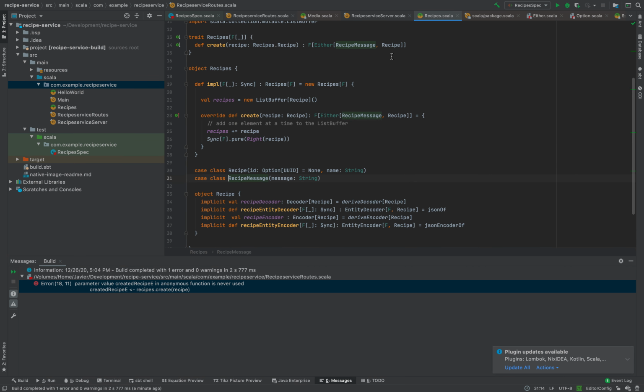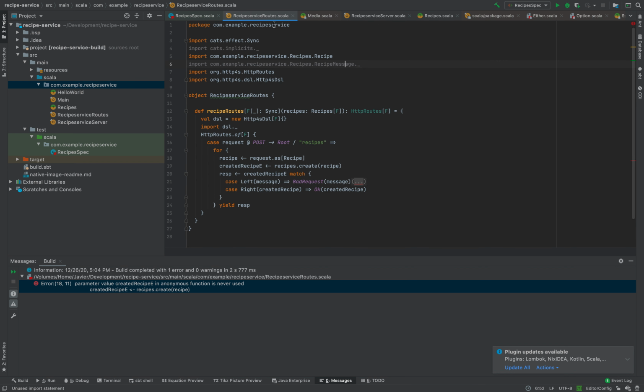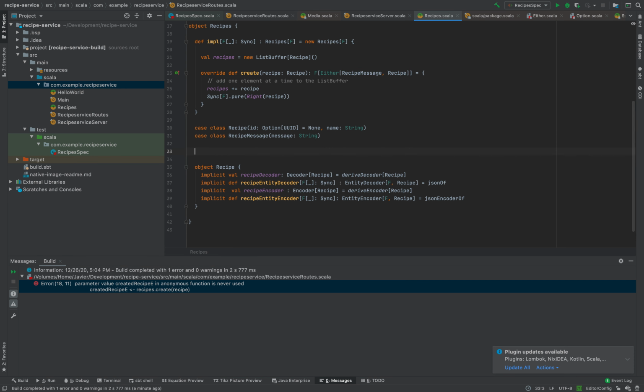We don't have the implicits defined. Okay, so let's go ahead and do that then. So we'll go back to this, and we're going to go ahead and jump here. And so let's go ahead and define a companion object, and then define our implicit entity decoder and encoders, because we're going to potentially need that in our specifications as well.